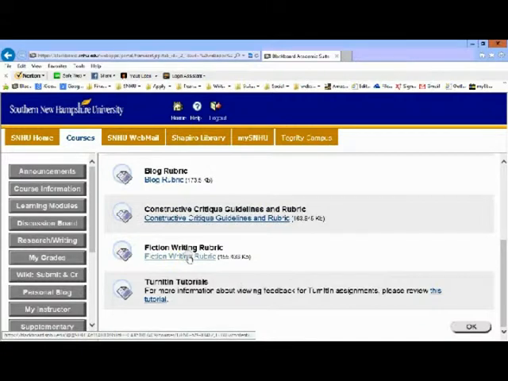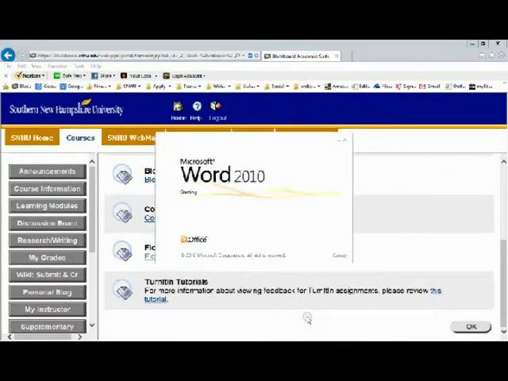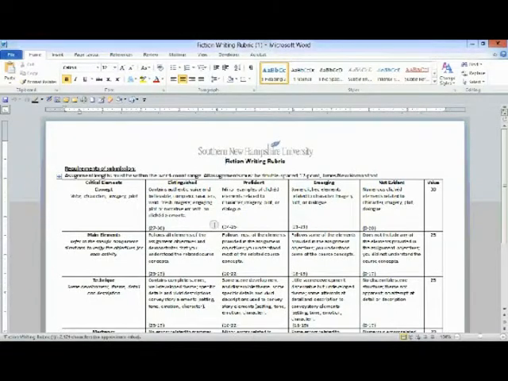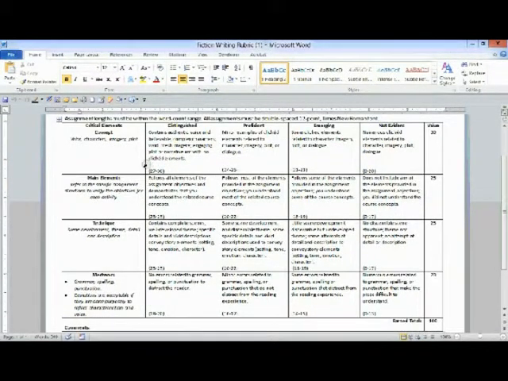This is the basic one. So this is the one that everybody has right now, which I guess is the standard one. So that's the standard sort of fiction writing rubric.